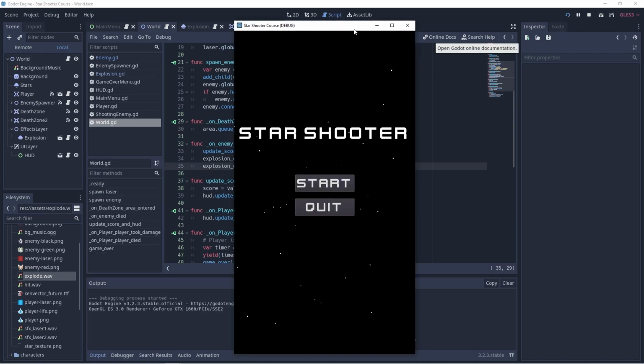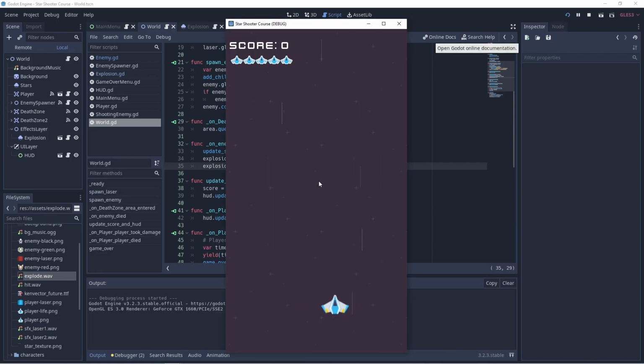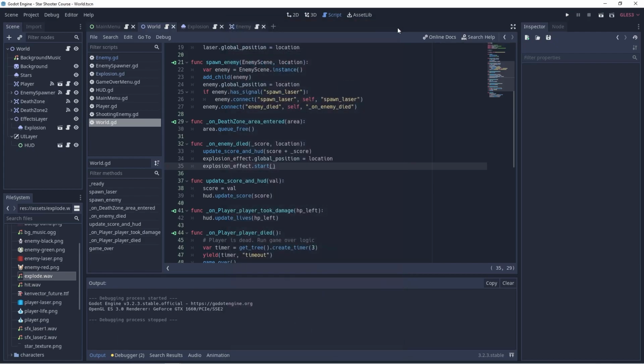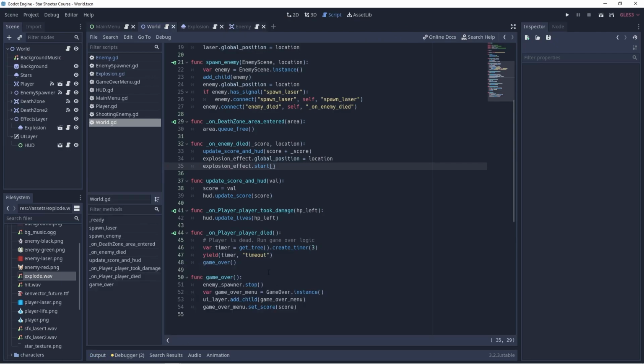Let's try and see if this works. So when I kill an enemy, the explosion is being repositioned to its location and the start method is being called so that the particles start emitting and the sound effect also starts playing. That's great, but let's also do the same for the player.